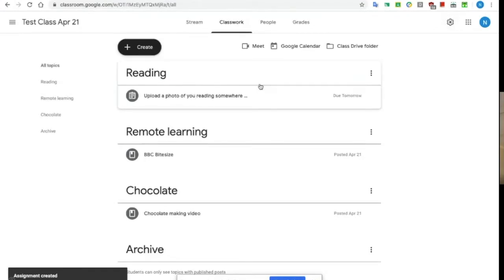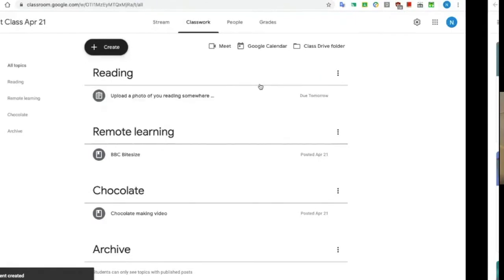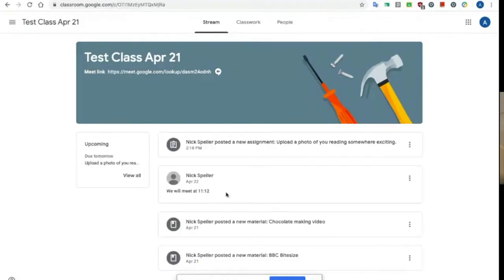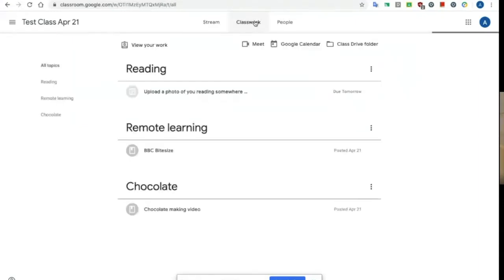If I switch screens and take you into the screen of Albert, who is my student, and we bring him into the same classroom, he'll see there's something new that's appeared. He sees that on his stream. It also appears in his upcoming box, which is brilliant because it then flags this is due shortly. And that's where putting a deadline on it's quite handy, because it just pops into this upcoming box, which is really quite helpful to prioritize what they need to do.